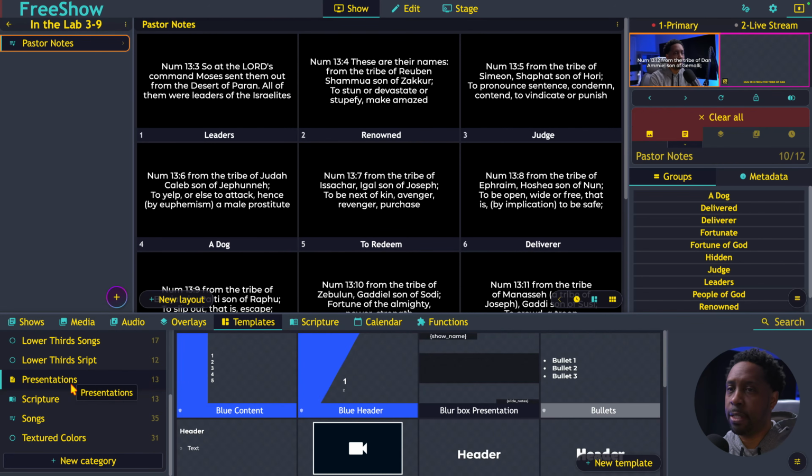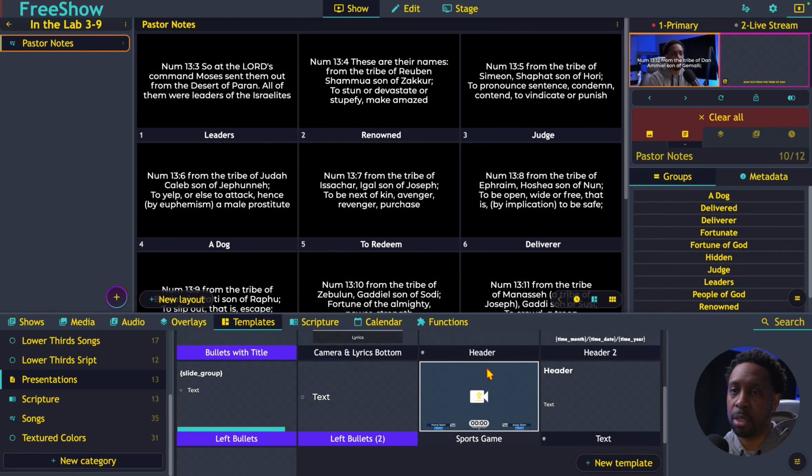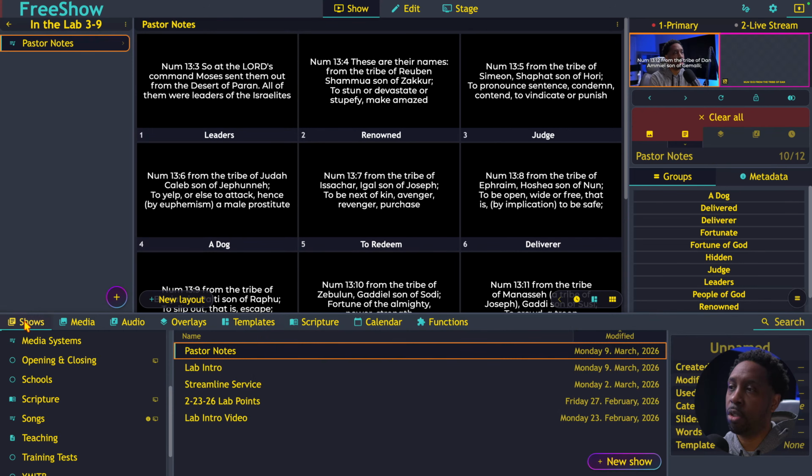But we got this presentations section here, and I got this blur box presentation, and I got a setting here where it's got the show name, and I got it to where it says the slide notes at the bottom, and then just a blank space. I don't want it to do that. I want it to do something different. I want it to have the group name up here, and then I don't even think I need anything down there, but I could. I could rename this, and so let's go to our shows.